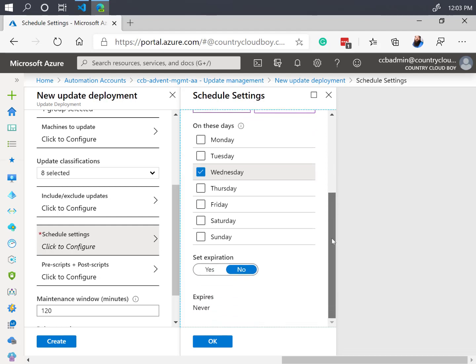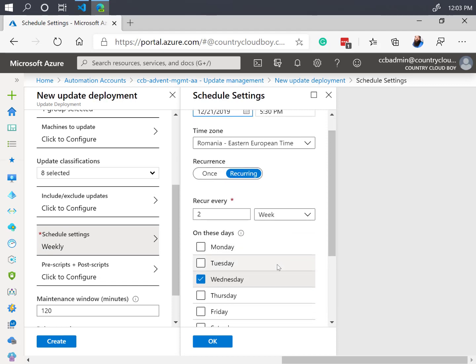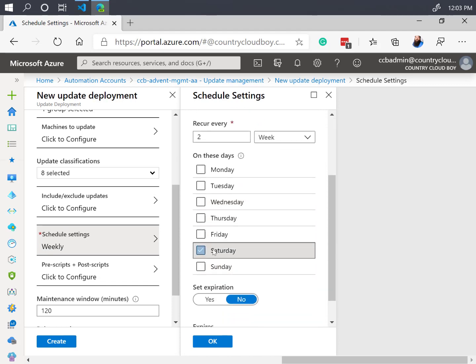It's not going to expire. We're going to hit OK. So every second Saturday of the month. Actually, that's a good point, it's going to be every second Saturday, because the schedule is for Saturday. This update management piece is going to run.